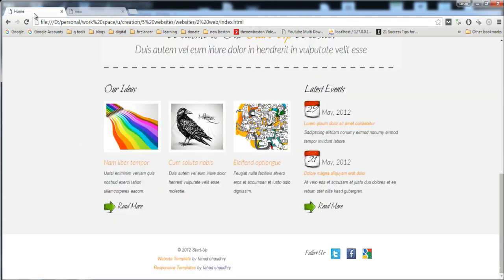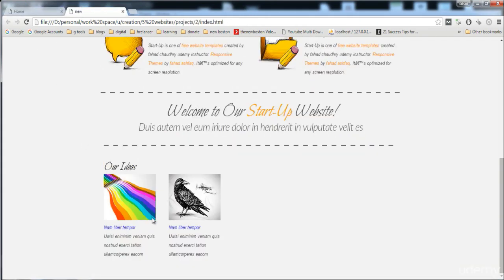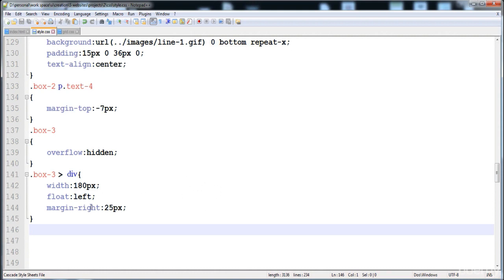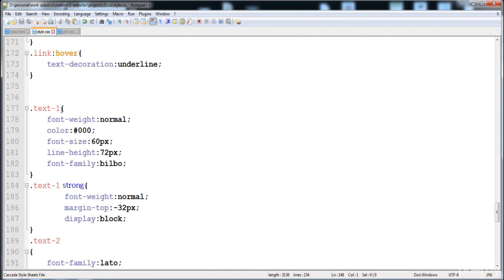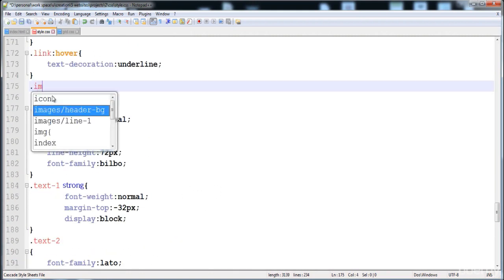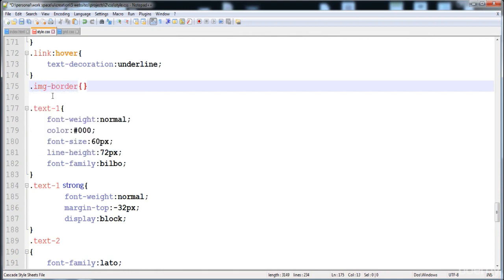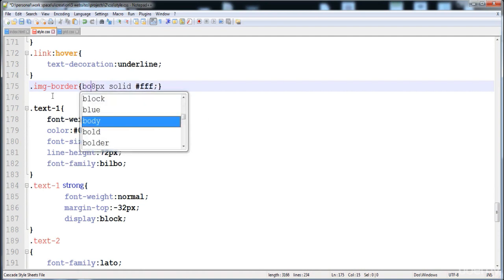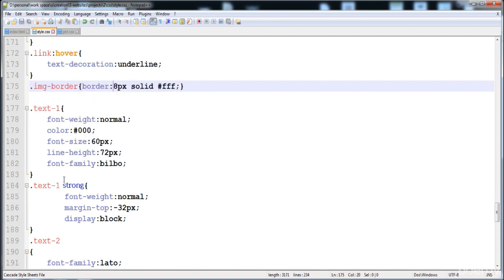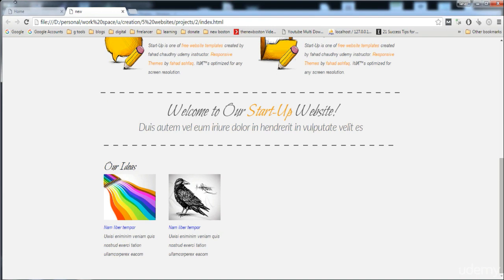I'm gonna provide the image border like this white border and then I will give the style to this anchor tag and then I will insert this third one. And here is the image border. Here we have to write dot image border. Here I'm gonna apply 8 pixel solid and hash ff border and here we have to write border. And now let's see it.